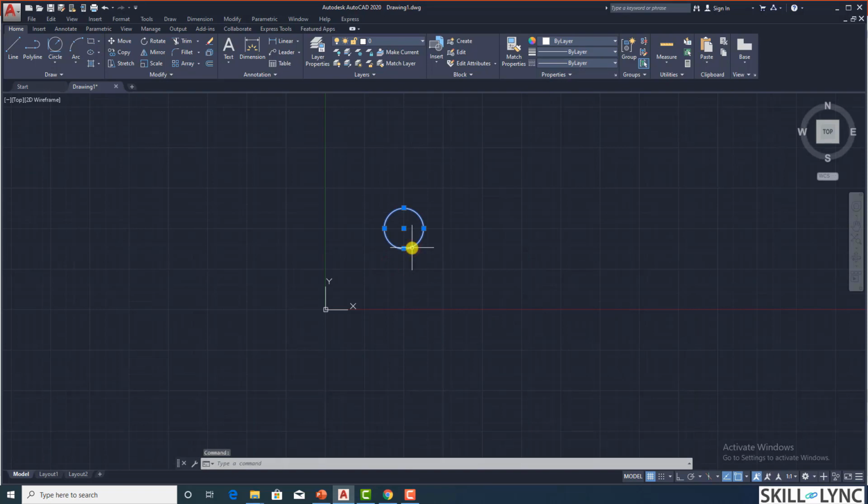So I have selected it, deleted it. So now let's go back to the other command. So let's go back to circle, specify the radius as same. Now let's enter D to change the command from radius to diameter. So now it prompts for the diameter.